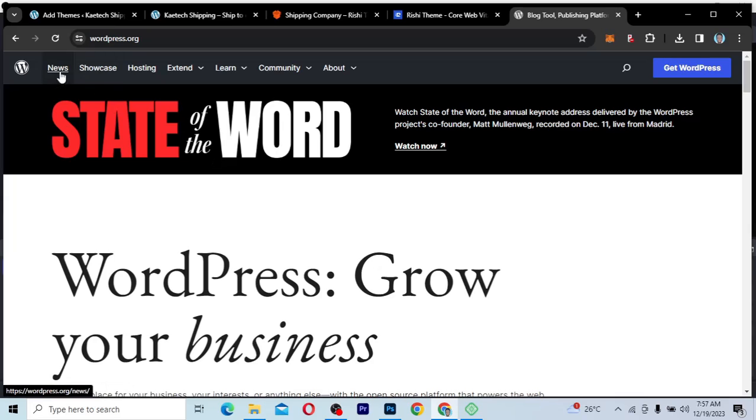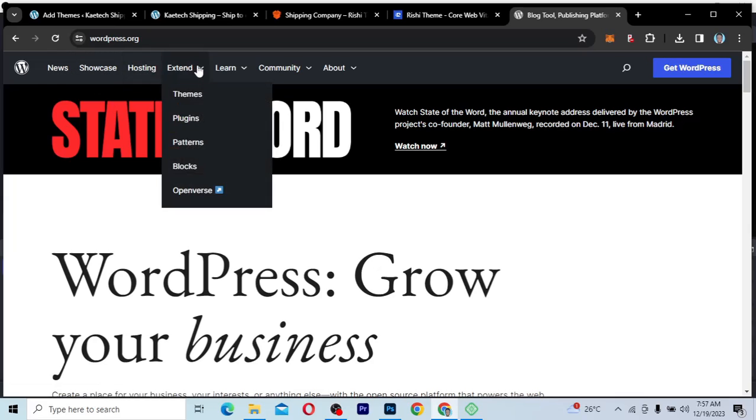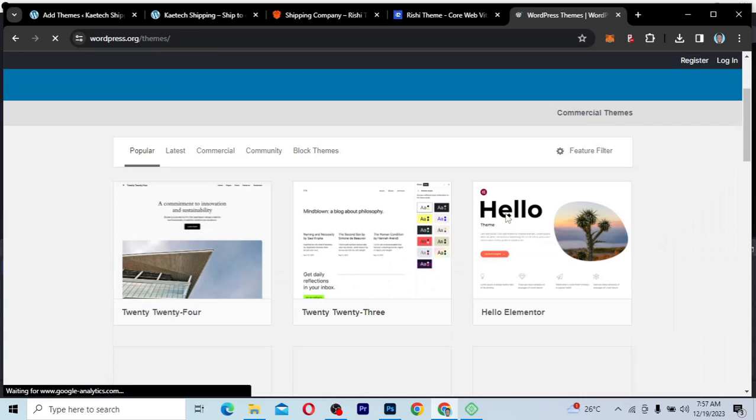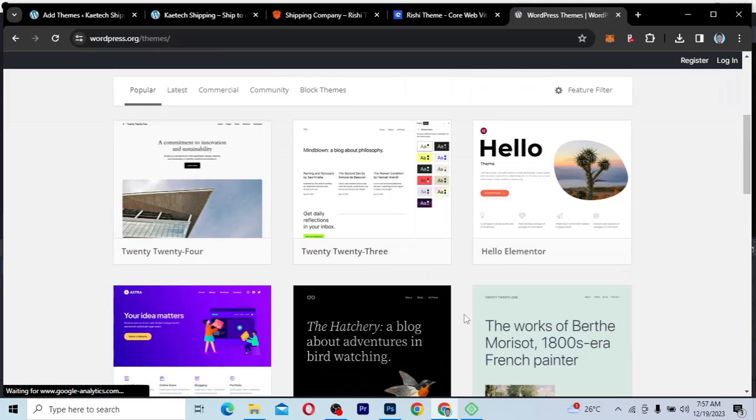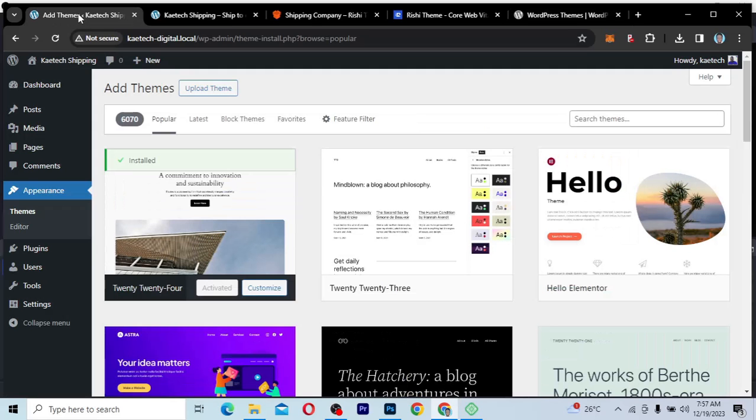Okay, and then let me just see, extend over here. Yeah, extend. Now you're going to see that there are themes over here, there are plugins over here. Okay, so if I click on themes over here, you see that these are all the themes that WordPress has. So if your website is connected to the internet, you see we are dealing with the localhost over here.